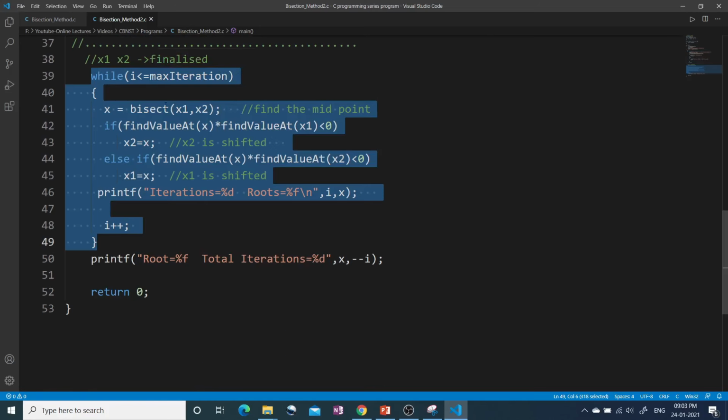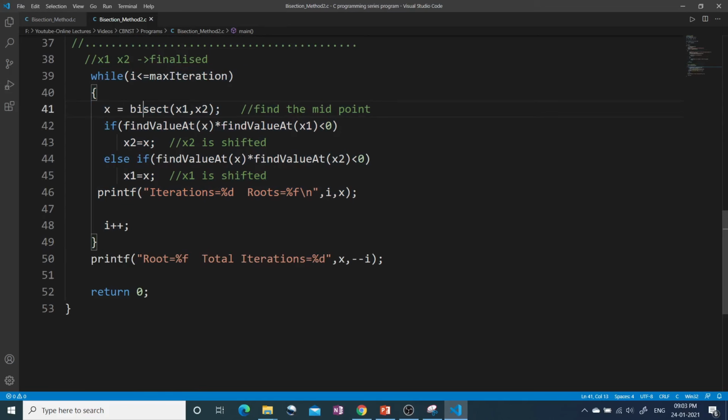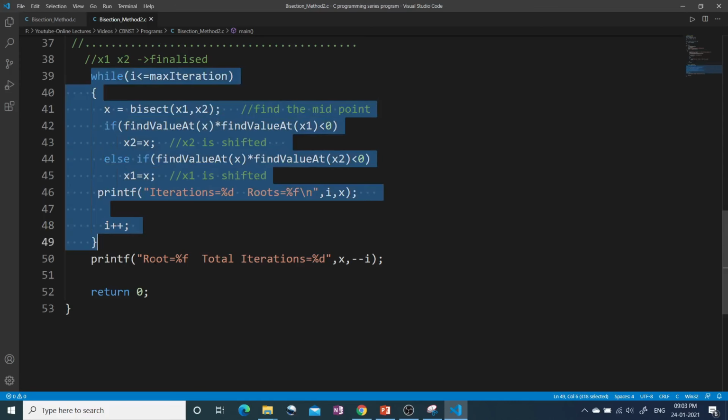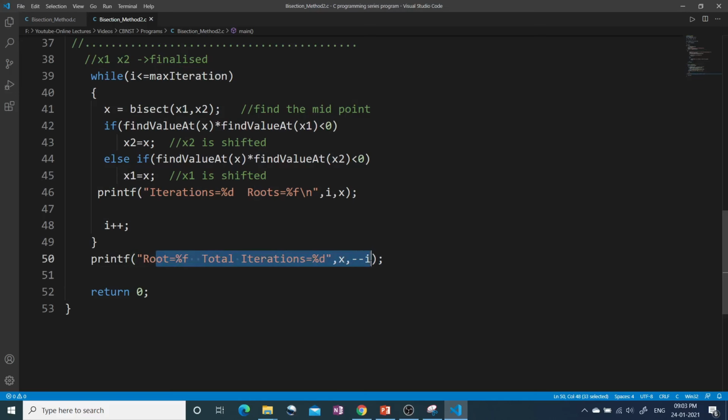Now our do while loop has given us the final values of x1 and x2. In the next while loop, we are repeating the process of the bisection method again and again. While i is less than max iteration, we find the midpoint using the function bisect, and after that we check the if and else if conditions to shift the value of x2 or x1. After that I print the intermediate value of the root and do i plus plus so that we can move to the next iteration. After this while loop ends, we print the final value of the root.